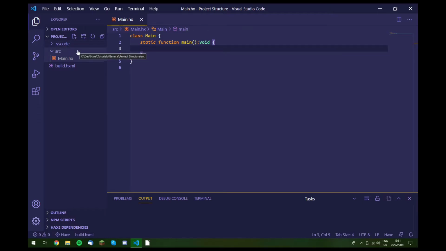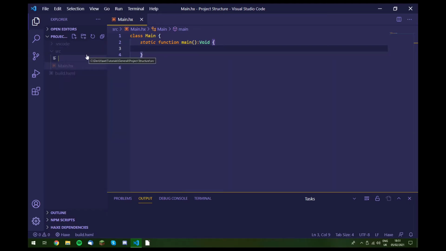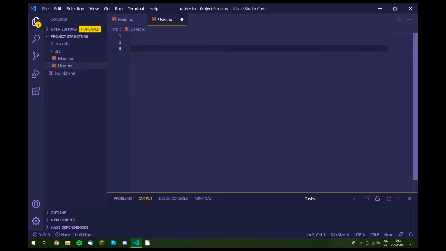To make a new file in Visual Studio Code, we right click here and click new file, and we're going to call this file user.hx. When we're naming a file, it's the same as if we were naming a class, so we use Pascal case, which means that the first letter of each word is uppercase. Also, the name of the file is the same as the name of the class that's going to be inside of the file. So this file is called user, because the class we're going to have is going to be called user.